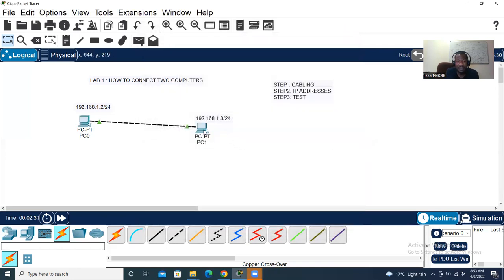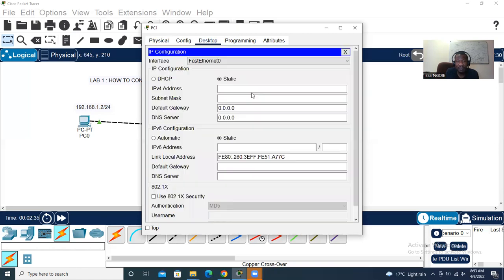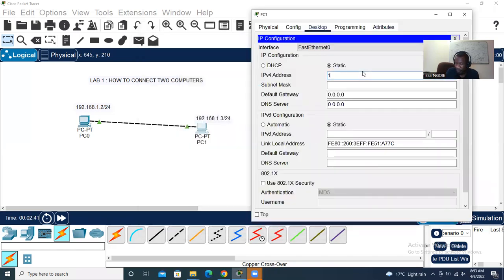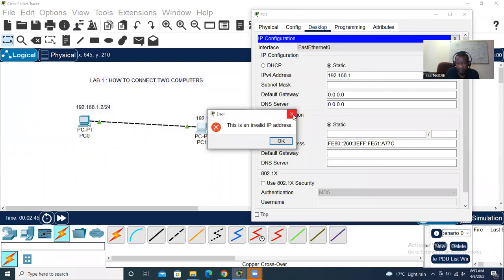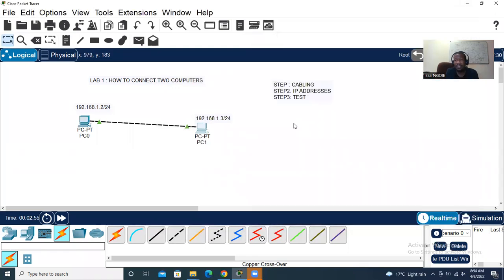When you are done, you go to PC number 2, you click once, you go to desktop IP, you punch its IP, 192.168.1.3. Subnet mask. All right. So step number 2 is done.